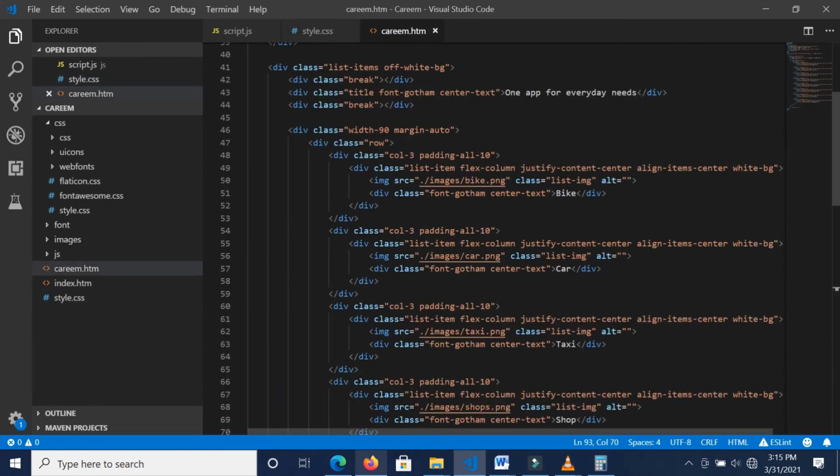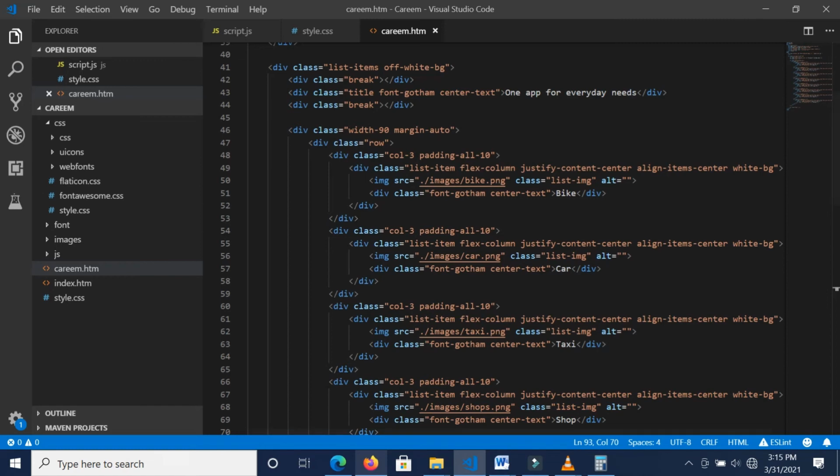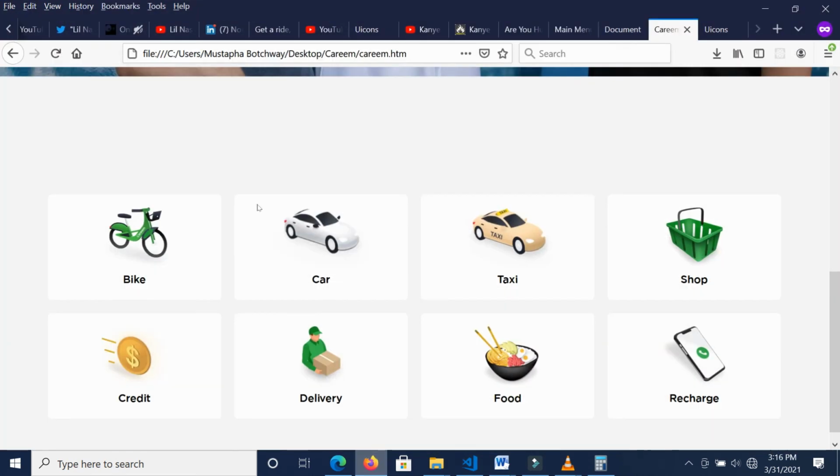So realize that now currently nothing is showing. If I refresh, the title is gone. If I come here and then I add show, for instance, and I refresh, it comes in, right? Good.